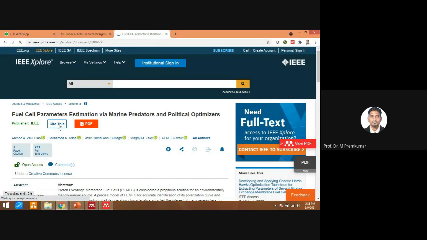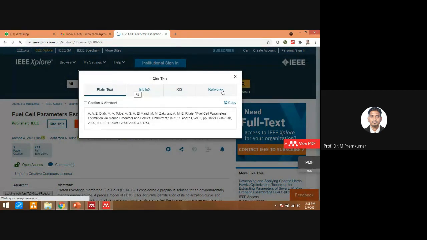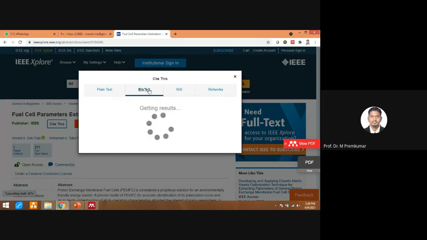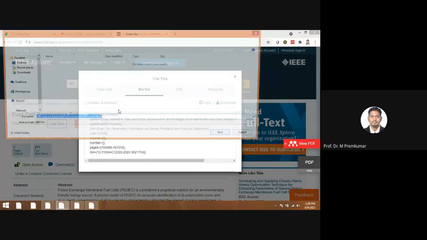Just click this. Here you can see the different formats are available: plain text, or BibTeX, or RIS, or RefWorks. Since your Mendeley is accepting BibTeX, I'll just click the BibTeX. Here you can see the download option. So just download it.